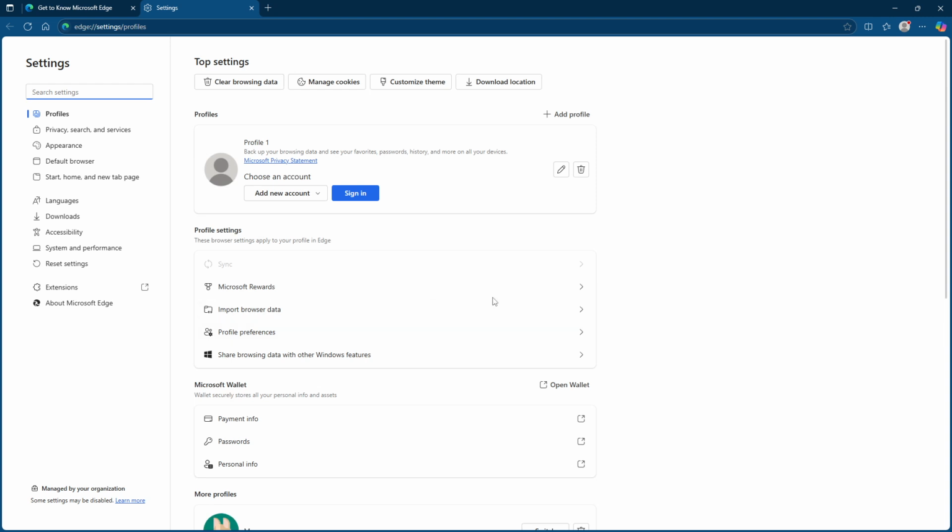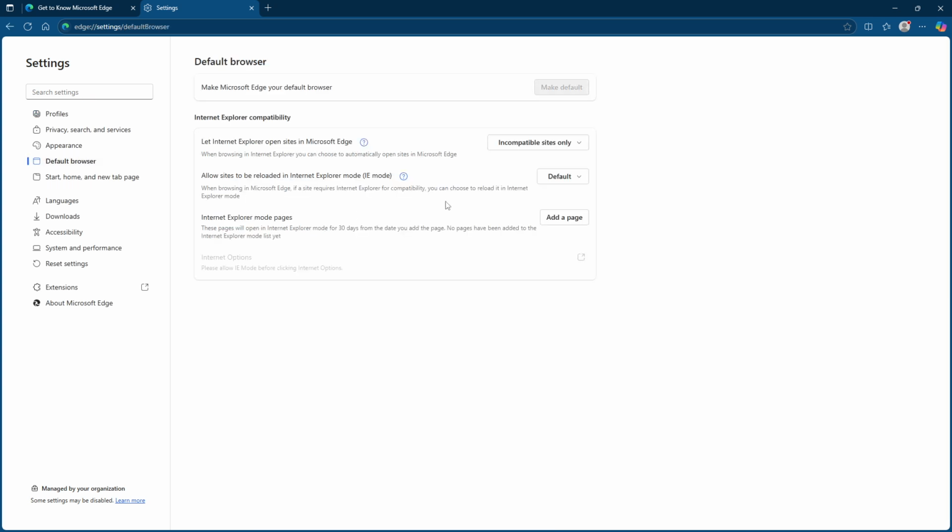Now that you're in the settings menu, you'll need to look for the default browser option. It's the section where you can control what Edge does with websites that might need to be viewed in a more traditional way, similar to how Internet Explorer handled things. Click on Default Browser, and this will take you to the page where you can adjust your browser's behavior when it comes to compatibility. On this page, you'll find a setting that says, Allow sites to be reloaded in Internet Explorer mode. This is where the magic happens.